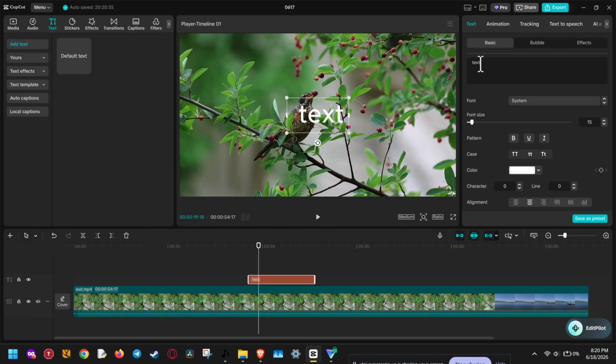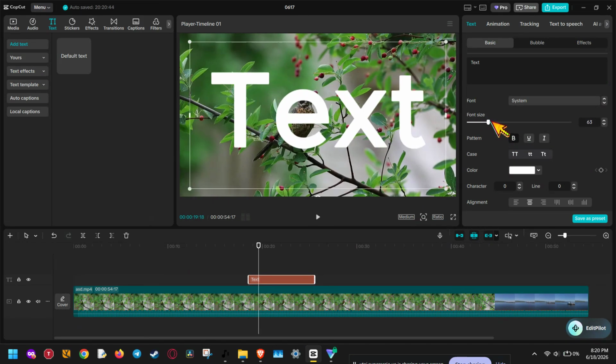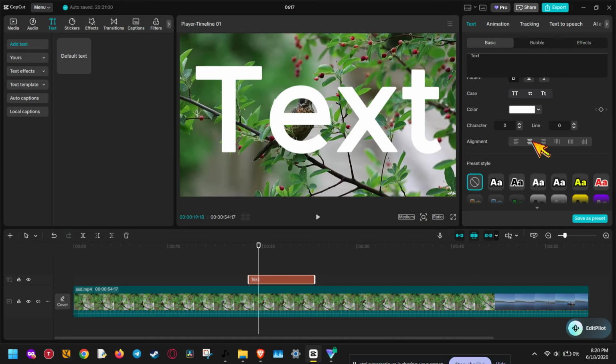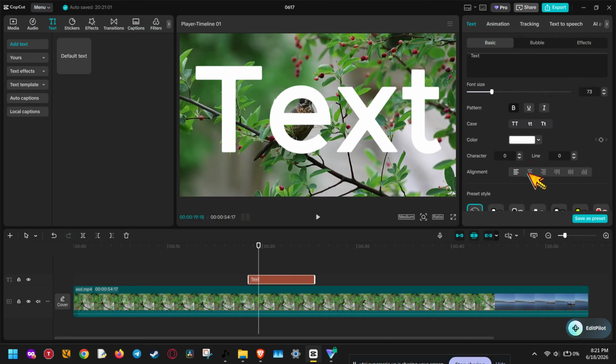Next, click directly on the text clip in the timeline at the bottom of your screen. This is important because it selects the text layer you want to edit. If you have multiple layers, make sure you choose the correct one so the changes apply to the right text. Now look at the top right properties panel. Make sure you are under the text tab, then click on Basic. This section contains the main text controls, including font, size, alignment, and color. If you don't see the options right away, just scroll through the panel a little until the settings you need appear. After that, locate the color section.